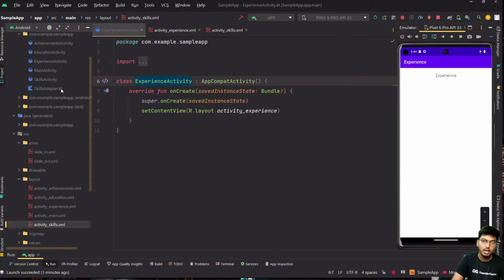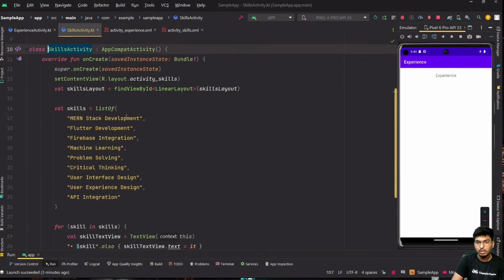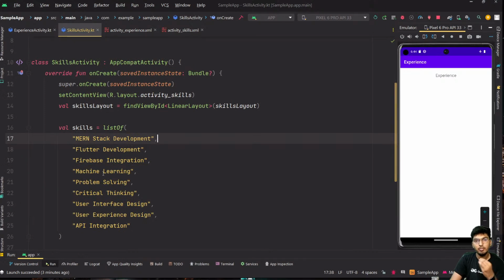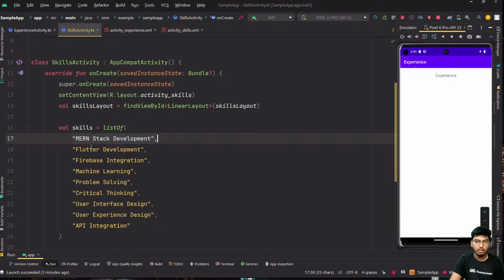Okay, inside the experience activity file, we have to see what is happening over here. What I have done in the skills activity file is I have declared skills. Inside the skills, I have written a basic list. You remember why we learned lists? That's the reason, because I want to store a list. So we are storing list items like full stack development, Flutter development, Firebase, machine learning, problem solving, critical thinking, API integration, and all these things. You can add skills of your own, whatever desired skills you have, and you can start working with it.